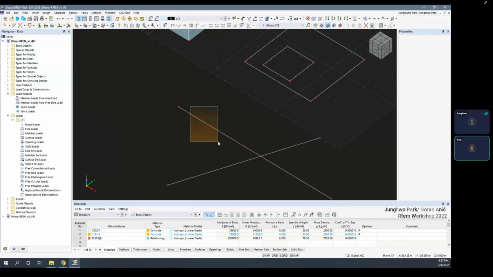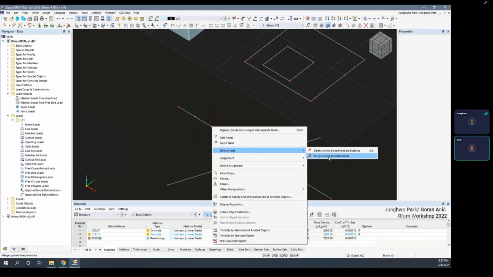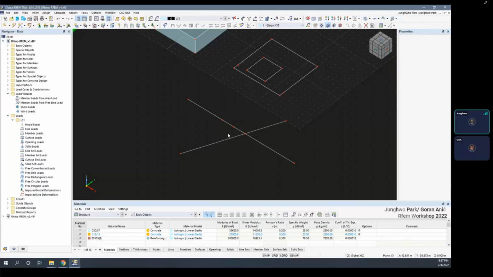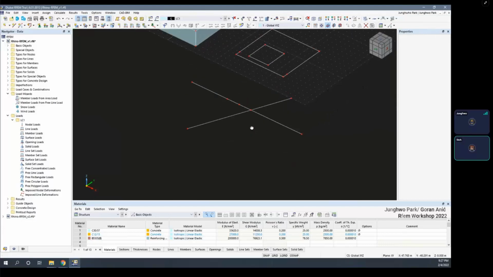So if I don't want this, I can here say delete node, but merge joint lines or members. He will delete those nodes, but he will leave my lines or members untouched. It's pretty much similar to Rhino, actually. It's pretty much similar to all those CAD software, and that's why it's very nice for modeling.